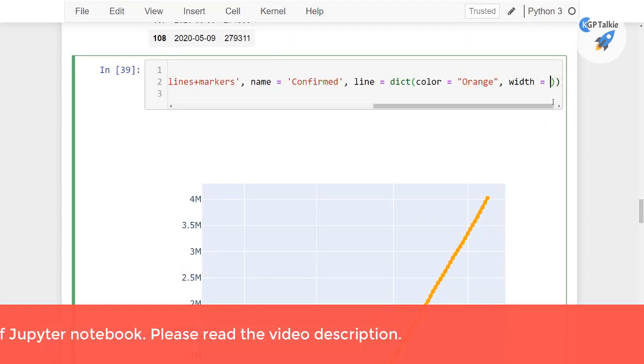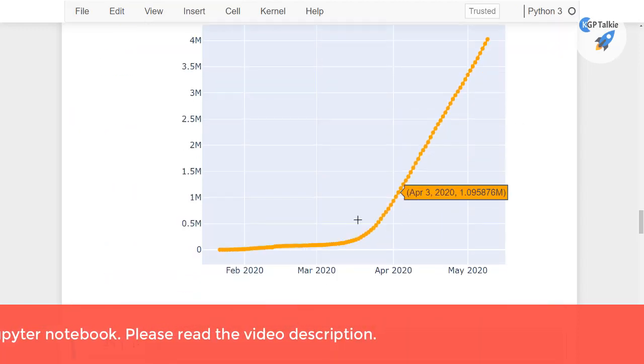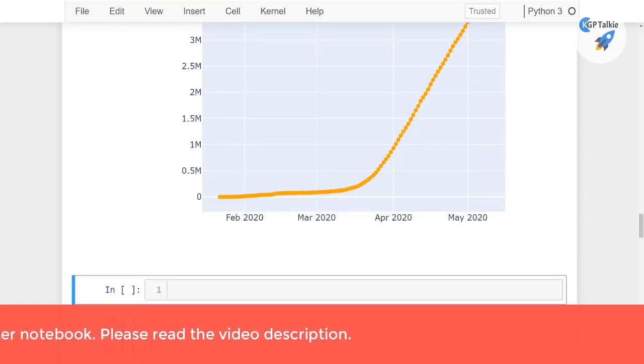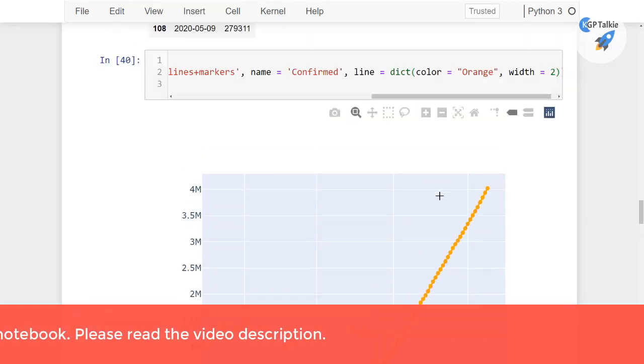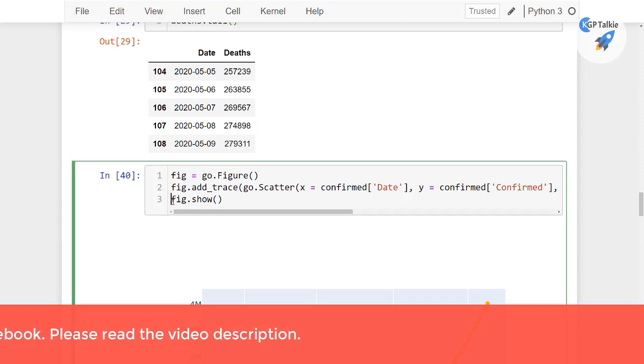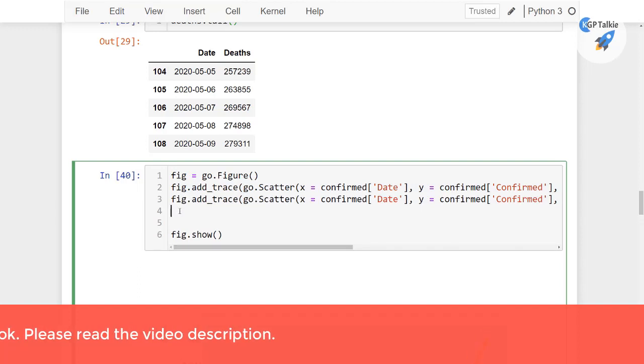But here I'm gonna put it just 2 so that it can look so good actually. Alright, so this is for confirmed cases. And similarly, we can do the same for the other cases like recovered cases and death cases as well. So I'm just gonna copy it and paste it here. Now this is going to be for recovered cases. Let's go ahead and make it recovered.